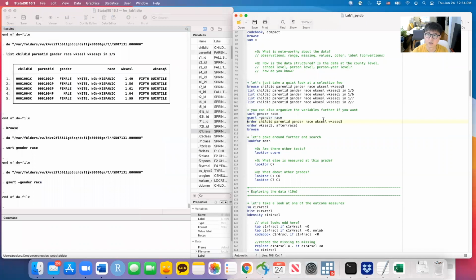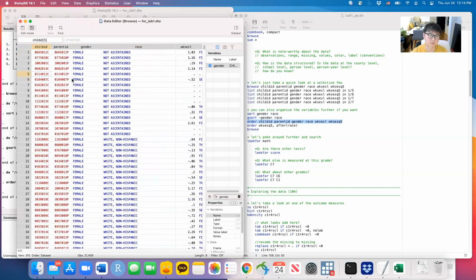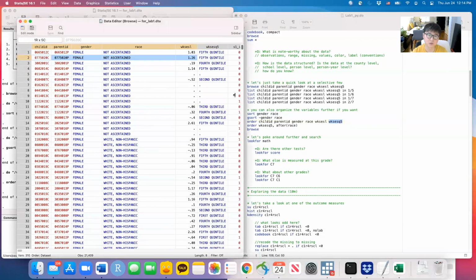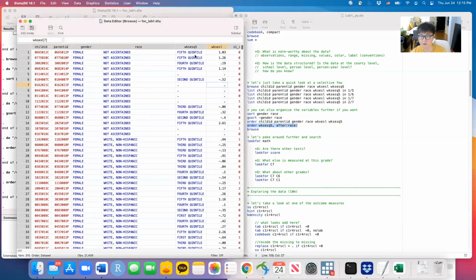You can also order your variables so that they appear in the sequence that you want. You can say order, I want all the child and parent ID first, then I want to see gender, then race, then SES variables. Then that's what you will see. You can order a variable to come after something. Like, let's say this quintile version of SES, you want to move it so it appears after race. Then you can do this, and now it's right after race.